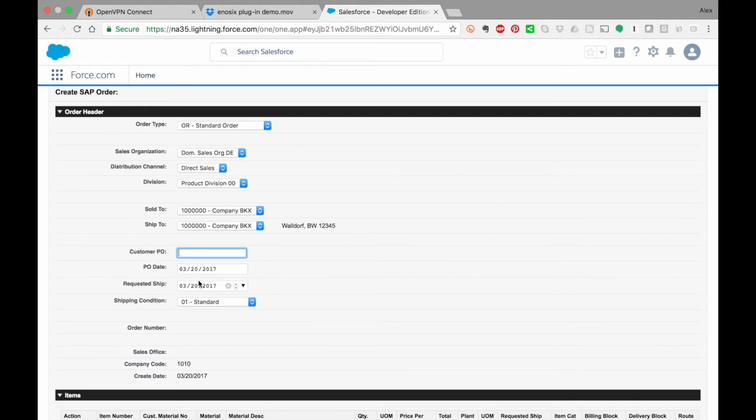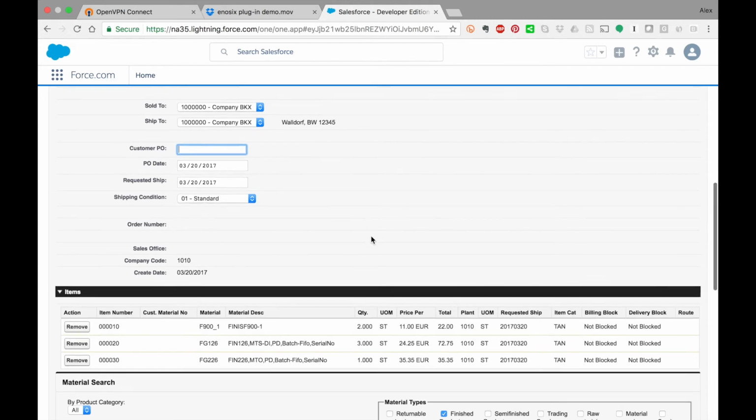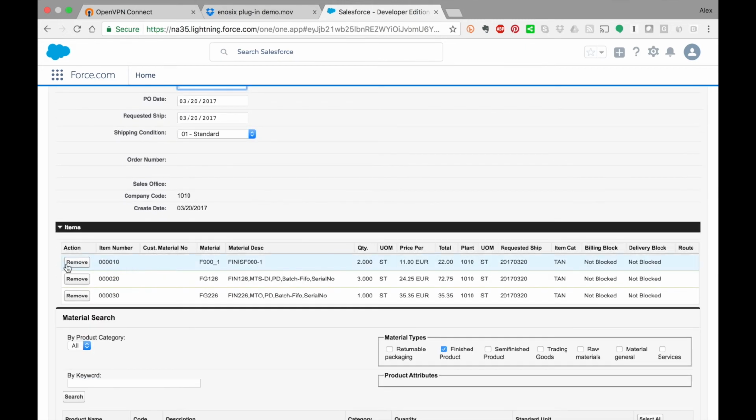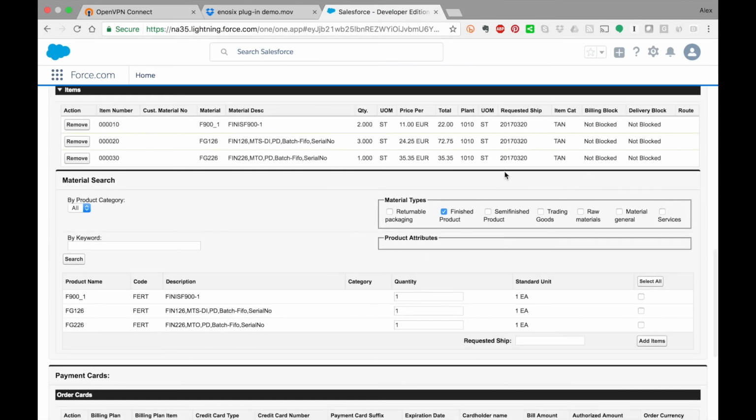PO date, requested ship-to, all of that is defaulted to today's date. I have all the items that I added into the opportunity being defaulted here into my order. I also have the chance to now change some of those quantities or maybe add a different item. I'm just going to leave it at that. I'm not going to change anything, but you'll see that it's also retrieved pricing.